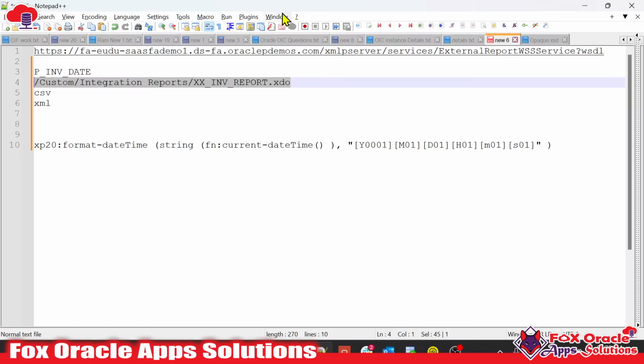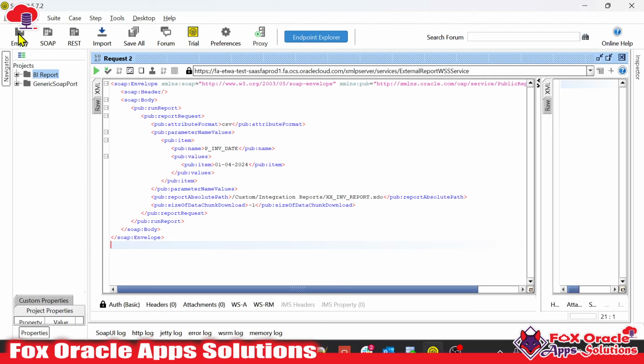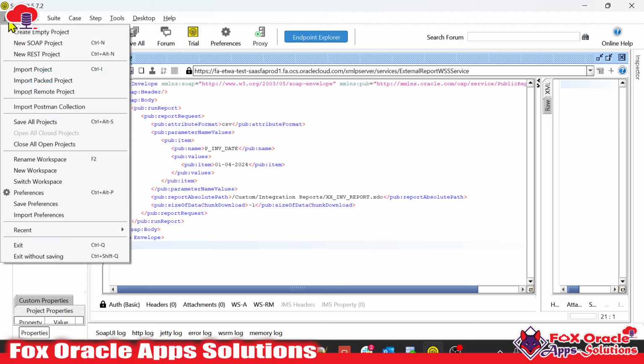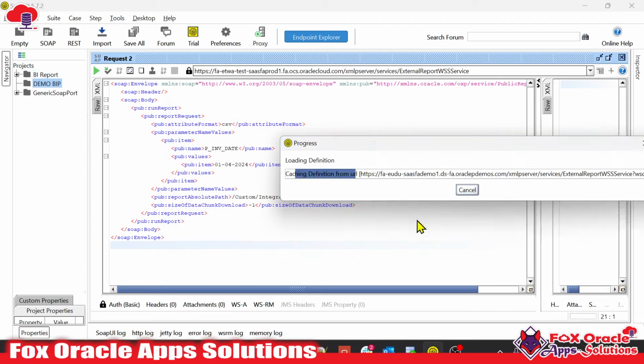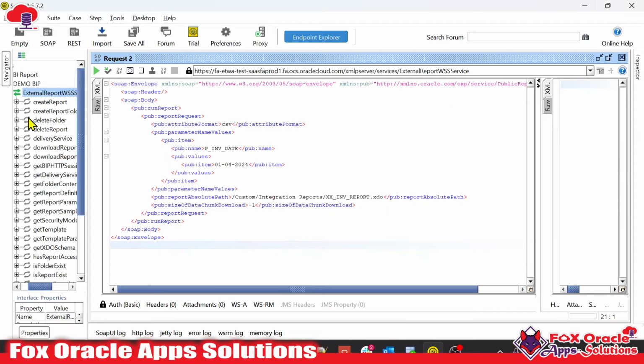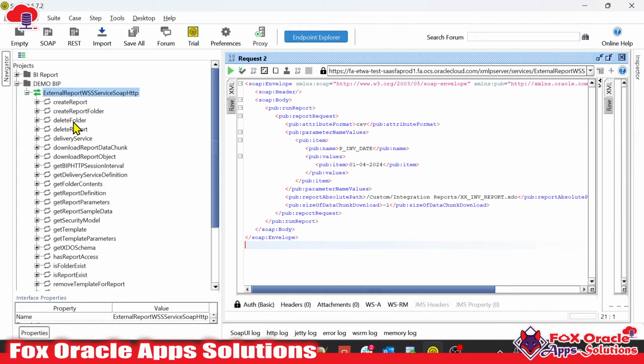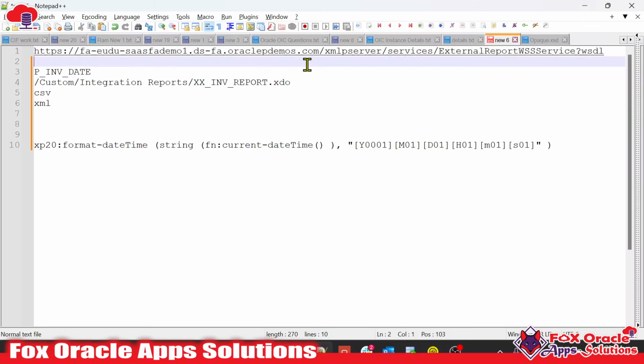We already have the web services here. I will copy this one, go to SOAP UI, go to File, and create a new SOAP project. Here you have to provide the initial WSDL, that is the web services WSDL, right? And now you have to provide the project name. So I will give the name demo BIP and click OK. It will load all the operations inside that WSDL. Sometimes when creating these web services, you can make some mistakes.